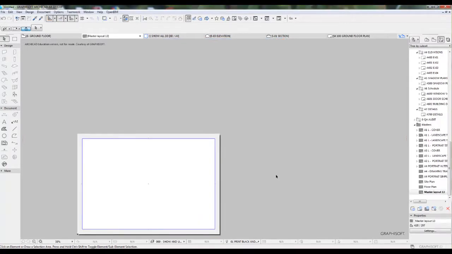And so we're now ready to do our sections, which is the other master, or our elevations, which is the other master that you will need to create. But it's the same process as what we've just done. That's how to create a master sheet.